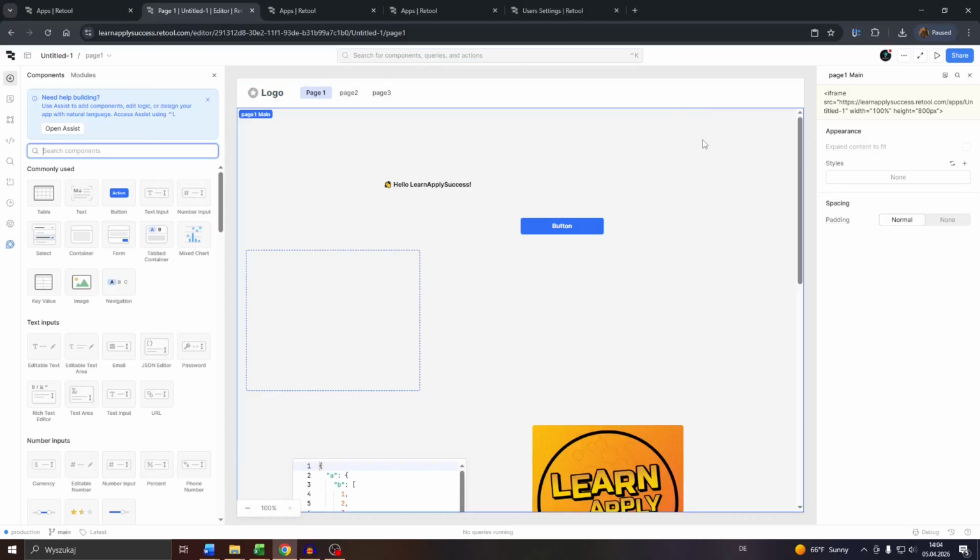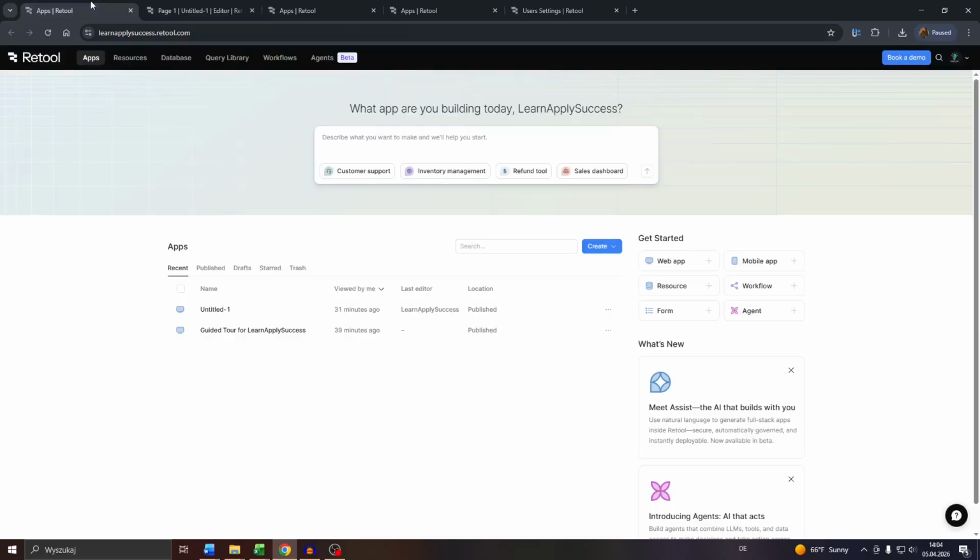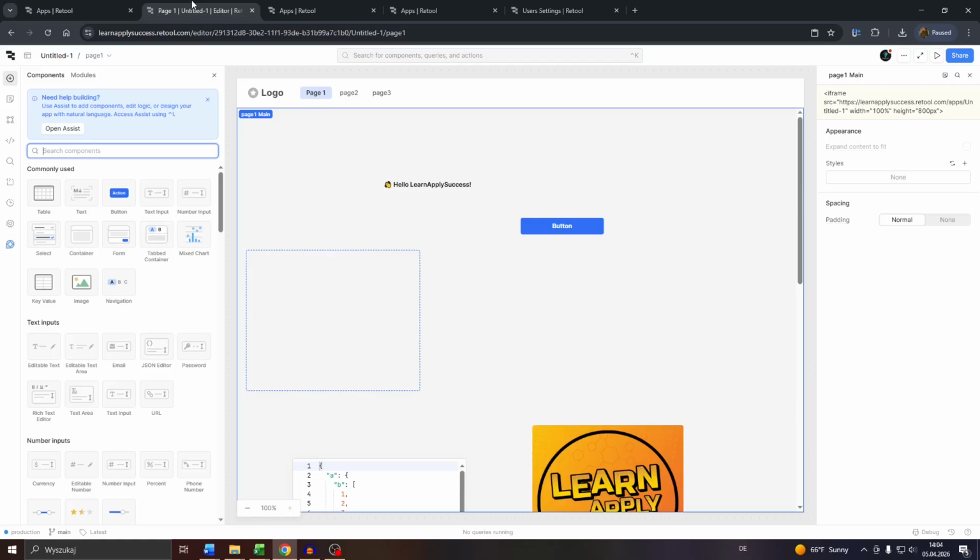Hello guys, in this tutorial you will learn how you can remove or deactivate a team member from your account in the Retool application. So let us guide you through this.